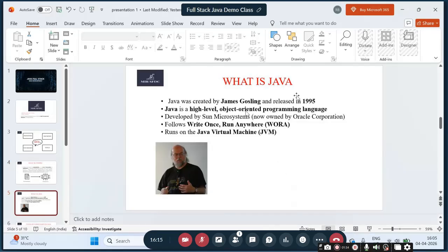And next, Java. Java was created by James Gosling and officially released in 1995. As I said before, it is a high-level, object-oriented language, also called a platform-independent language. Why it is called platform-independent, we will discuss. It was from Sun Microsystems, now owned by Oracle Corporation.